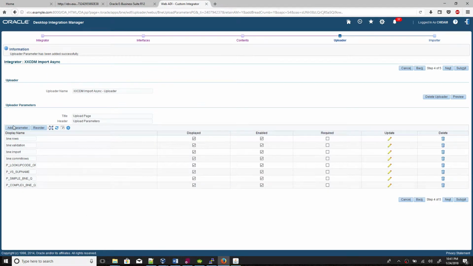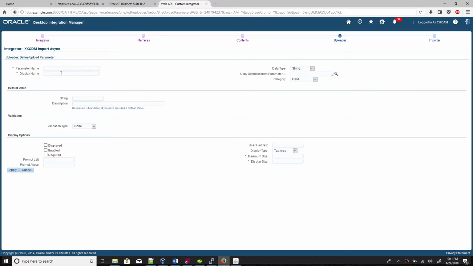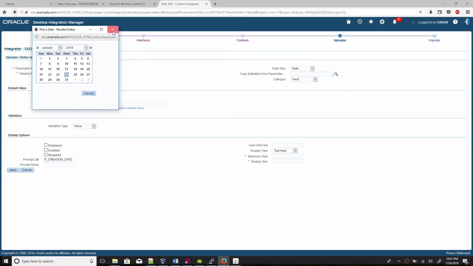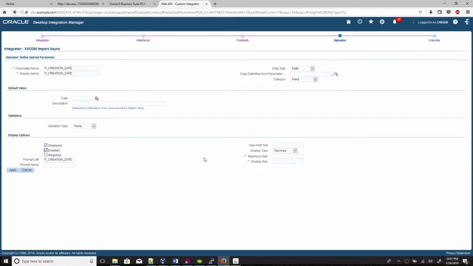Next one is the date parameter. Click add parameter. P underscore creation date. Copy and paste. The display name is also the same value, and the prompt left also the same value. Here the data type is date. If you select date, we can select the date, and the date pop-up window comes. Click displayed, enabled. This is a text area, we are only going to use it for date. We should give 15. This is mandatory. The 15 is the same size as date.